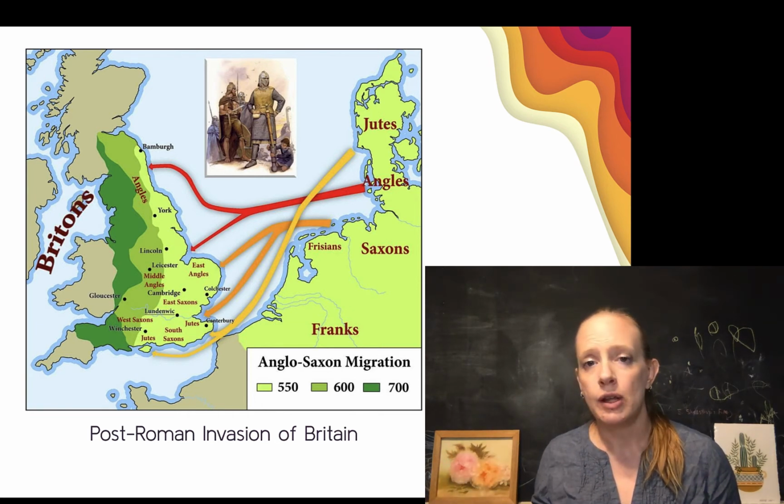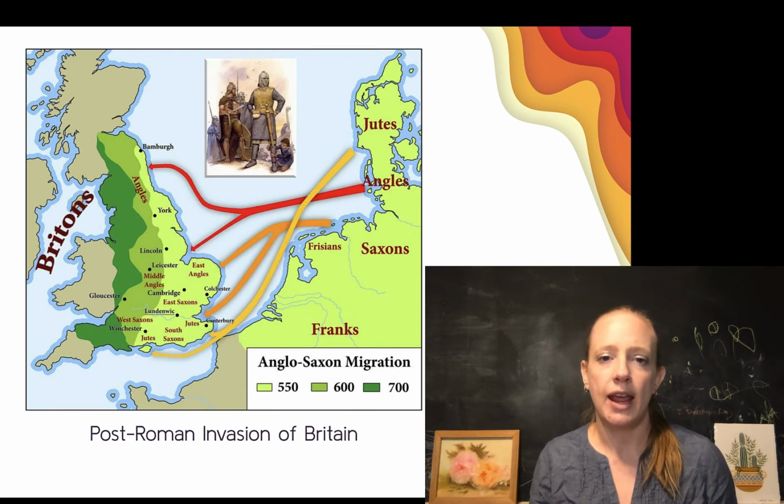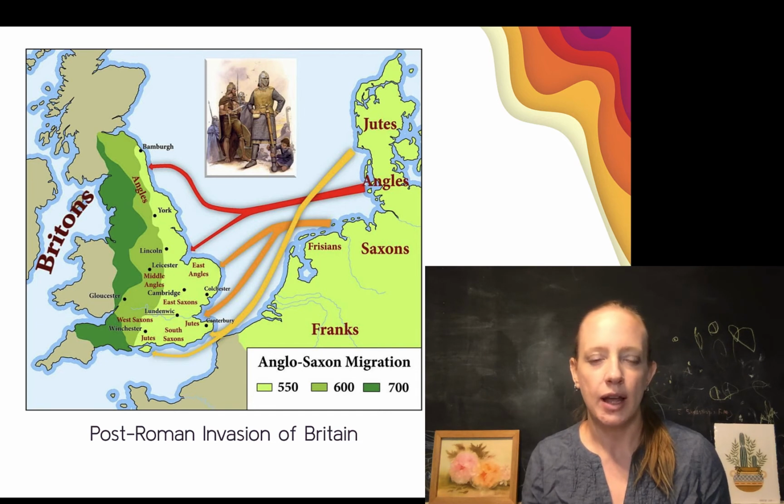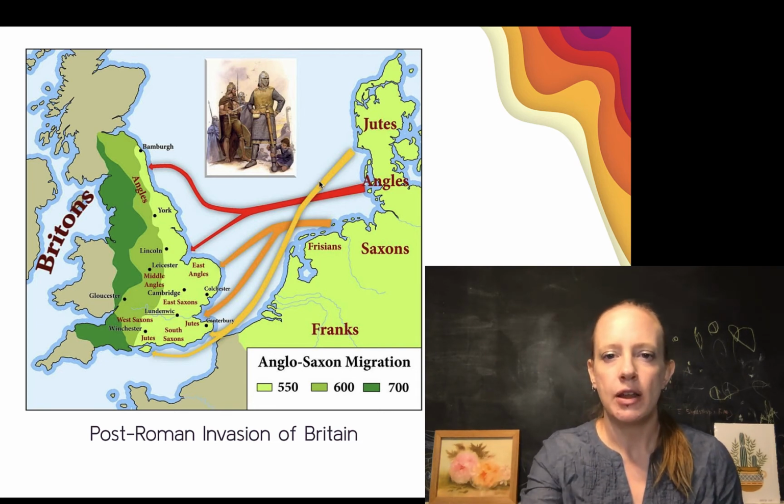A more modern theory, though, is that people just started coming to settle because there was open land and they were welcomed, and that there was fighting, there was lots of fighting, but it wasn't a full-scale war in the sense that we kind of thought of traditionally. So as these people groups come in, you can see on the map, they're coming in mostly from this side.